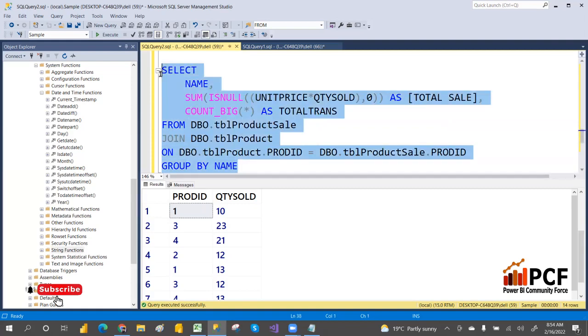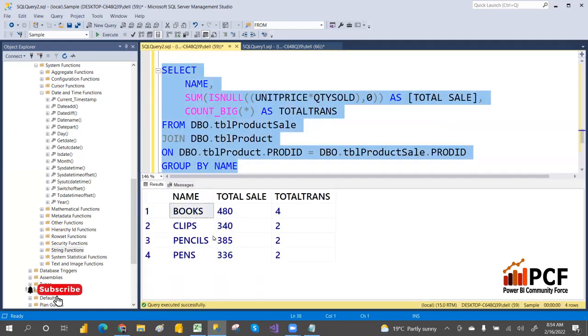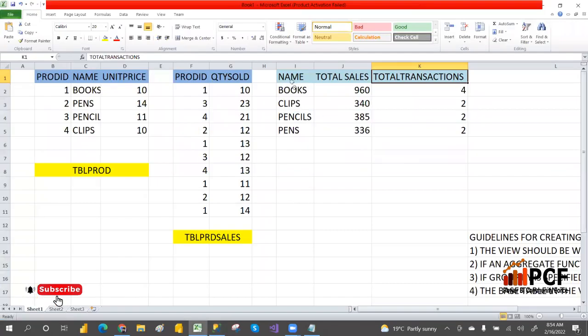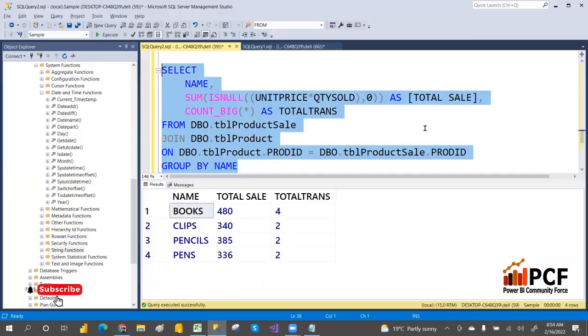Now we'll see whether we are getting the same results or not. Name, total sales, and total transactions. So guys, we are getting the same thing, right? Then on top of this, we will create a view.